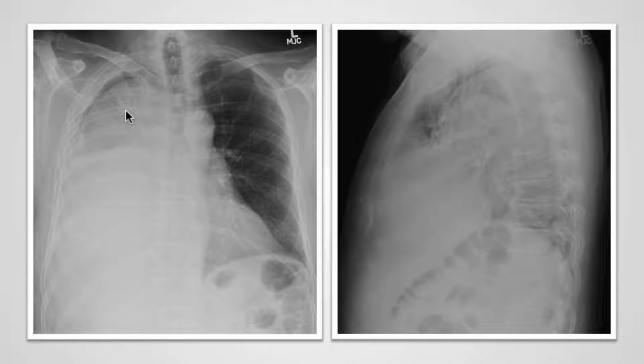In this case, we see collapse of the right lung, but also adjacent to the right lung, we can see an opacity within the right hemithorax, which is consistent with a right pneumothorax and a right pleural effusion.